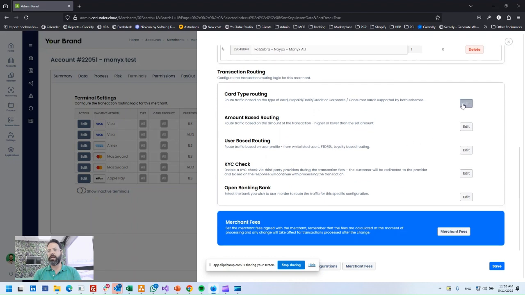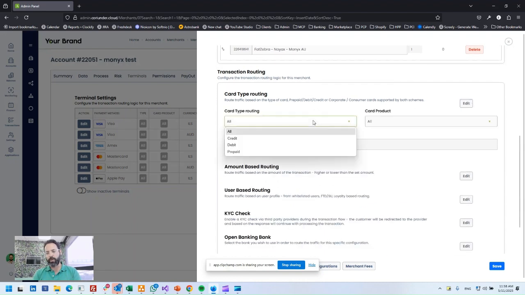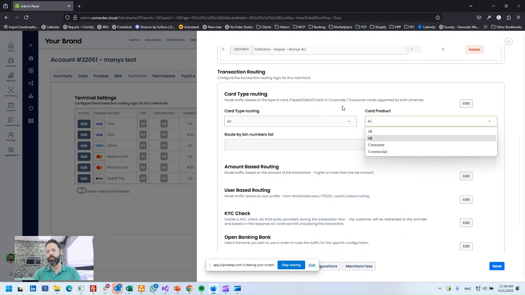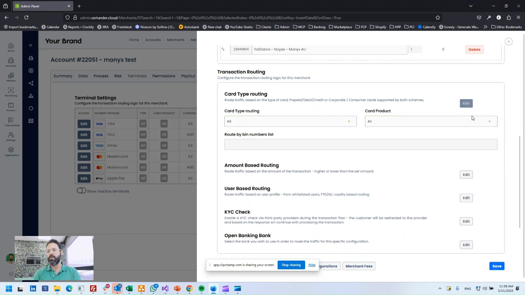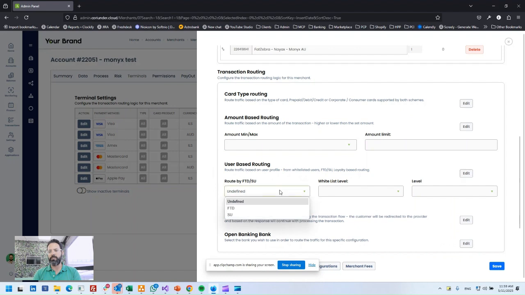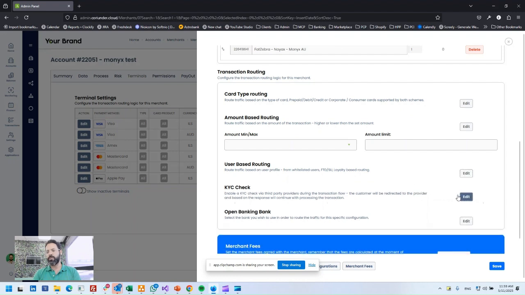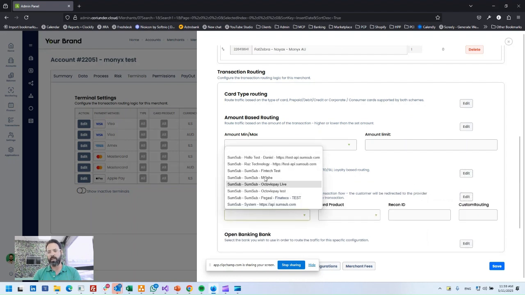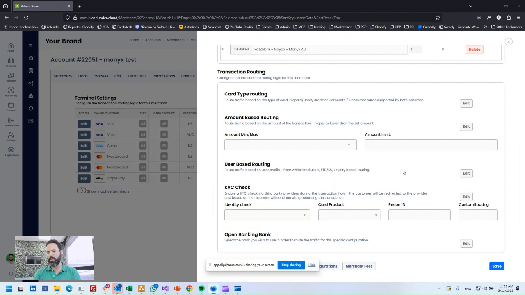You can see in the card type routing if it's a credit, debit, prepaid, consumer, commercial, route by specific BIN. You can also set by specific amount, higher than a certain amount, lower or equal to. You can set here the user-based routing if it's a first-time deposit, second upwards, different whitelist levels or loyalty levels. And you can decide whether to trigger some sub-checks during the transaction process. And then the transaction will start from the merchant to the platform, initiate some sub-checks, and then from there continue on.